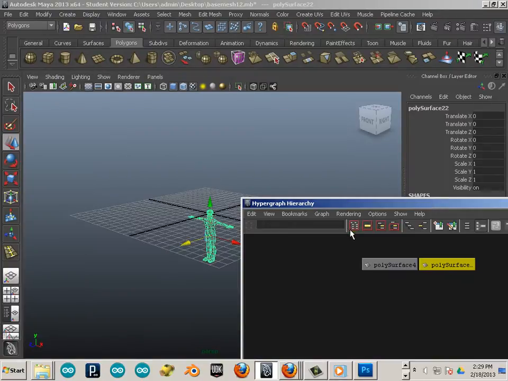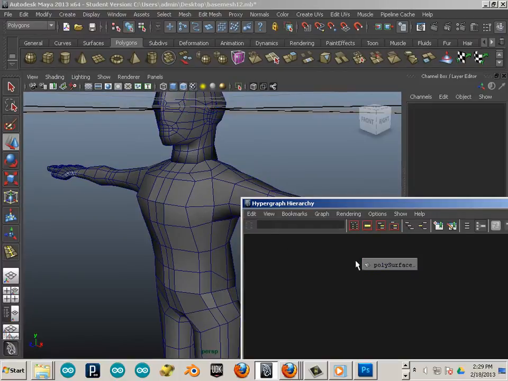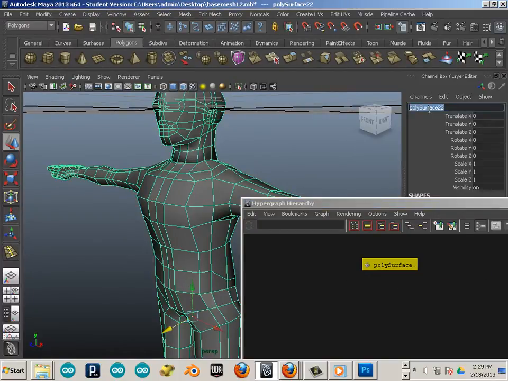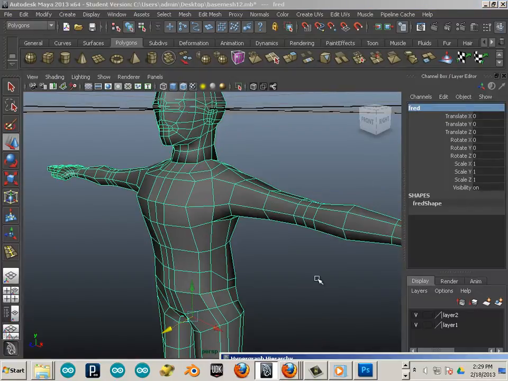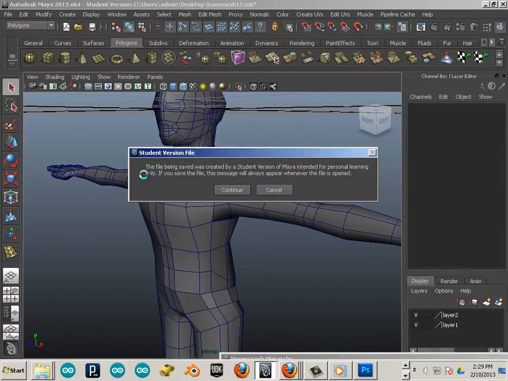Now I got 2 poly surfaces. I just want one. Delete any of the other ones. Call this Fred. Nice. And we're going to save scene.